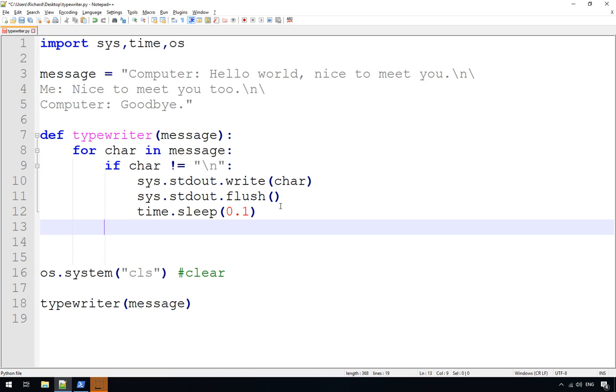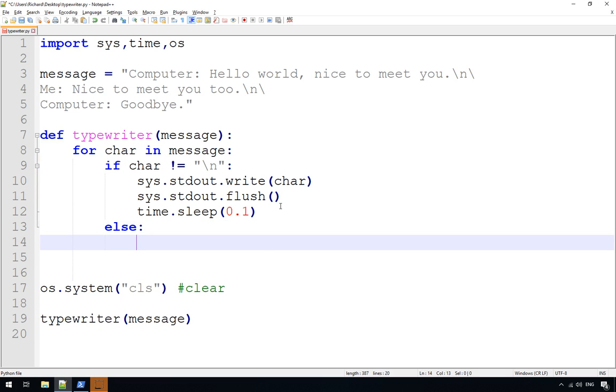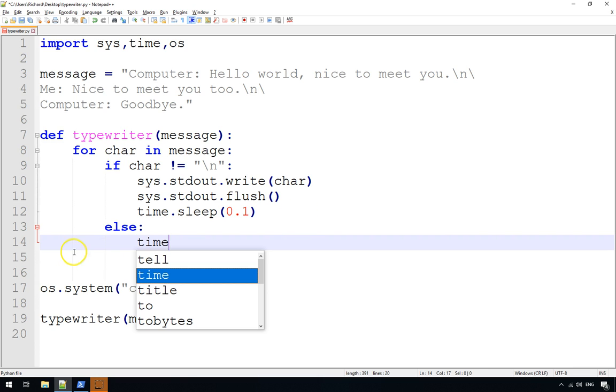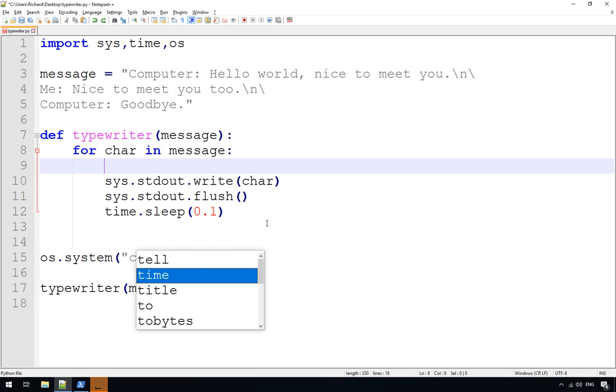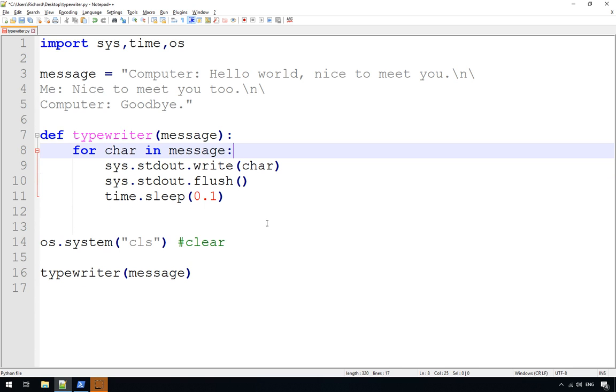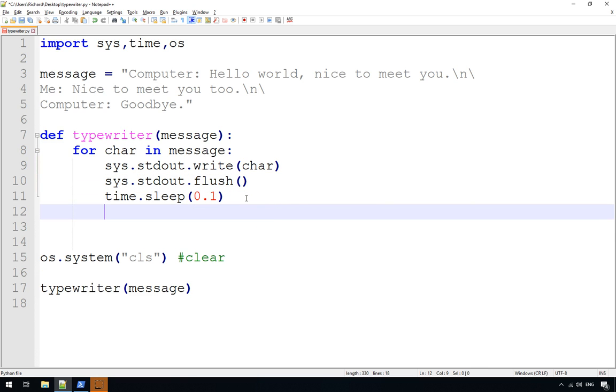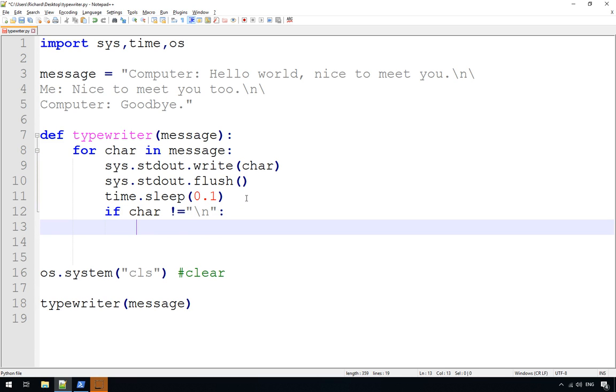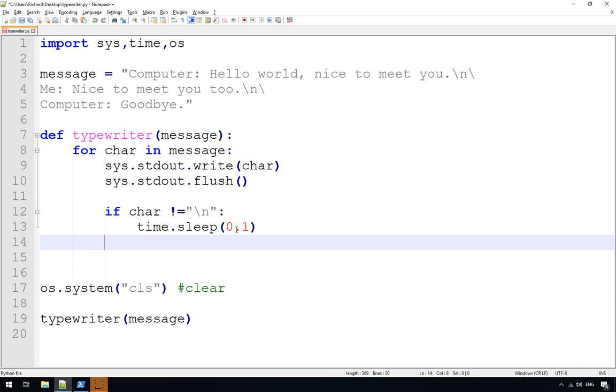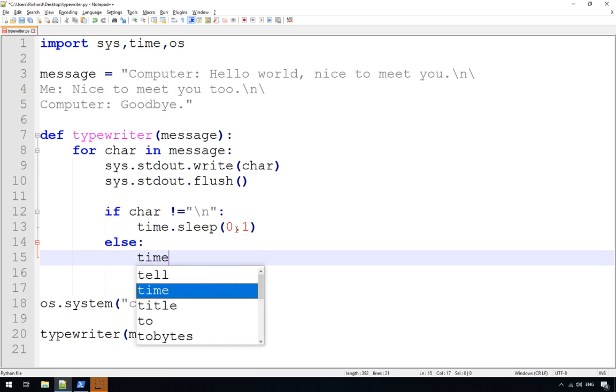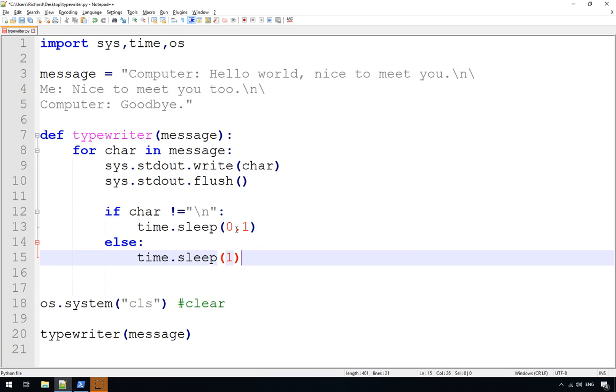Otherwise, what we'll do is... Oops, actually, hang on. Let's just undo that. We've just done that in the wrong place. Let's just do it here. Right there. So if the character, let's try again, does not equal a new line, then we will sleep 0.1. Because if it's just a normal character, we'll sleep a little bit. But if the character is a new line, then we will time.sleep 1 second. And this will give a delay at the end of each line that's a little bit longer. So it'll feel a bit more like a natural conversation.